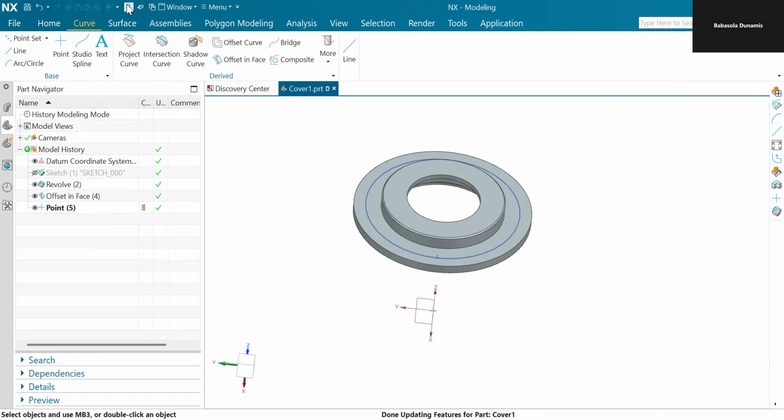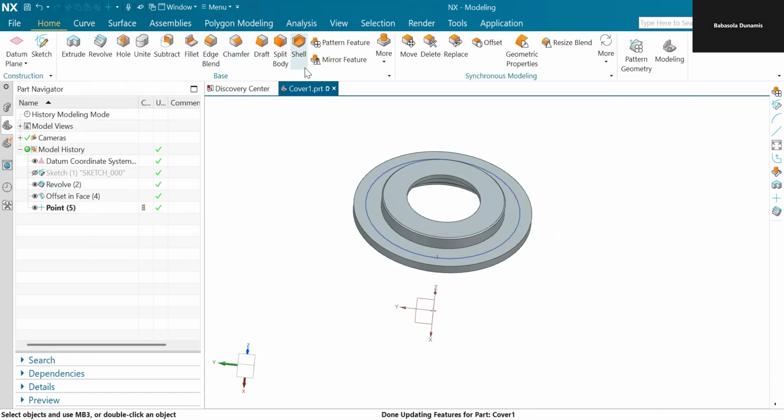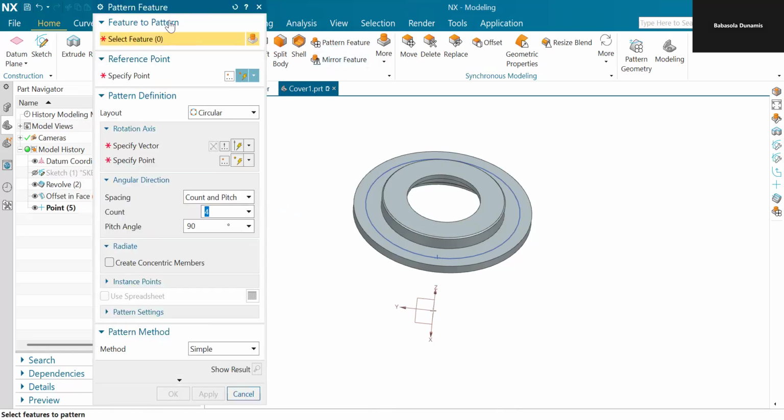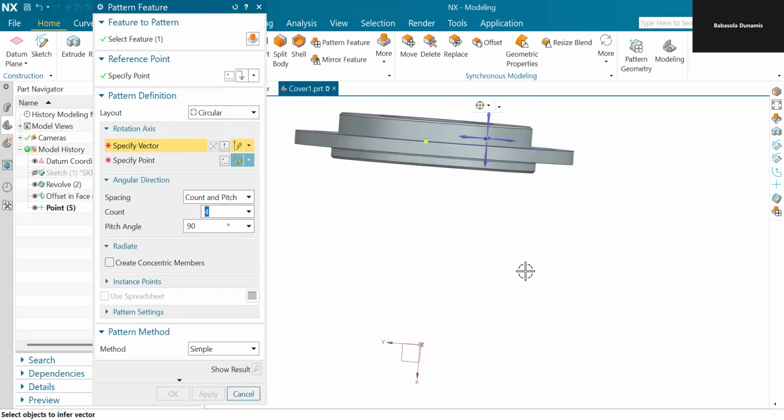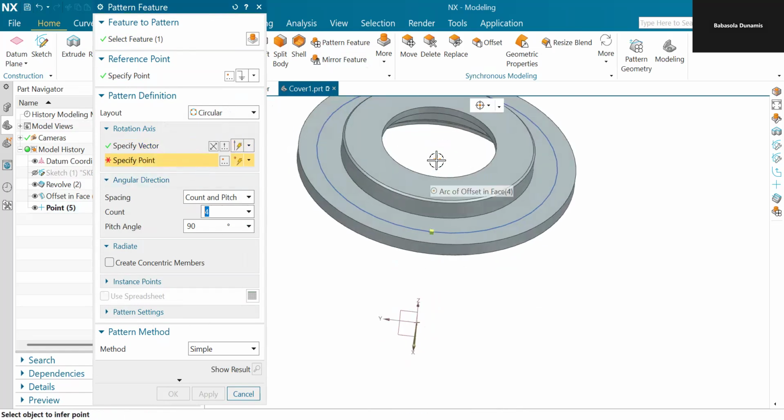Now remember there are 6 holes that we need to make, so we go back to home and we click on pattern feature. There are steps on how to fulfill the criteria. First of all, we have to select the feature we want to pattern. So we select the point. We specify the vector. We want it to be on the plane. So we select it on, and then selecting point.